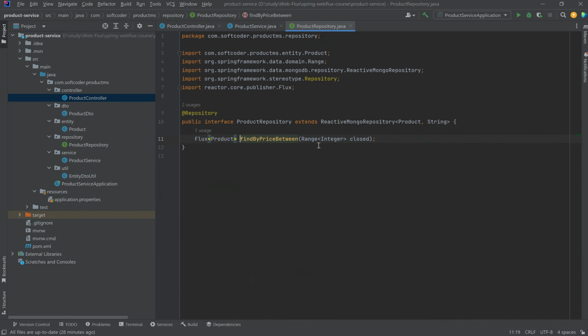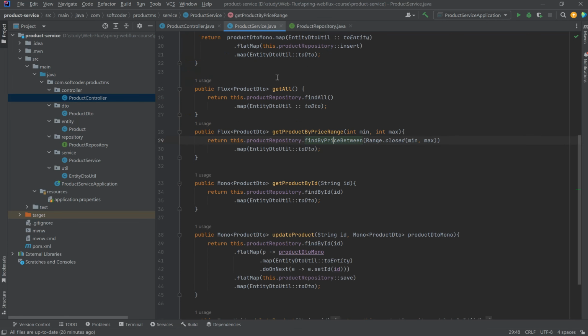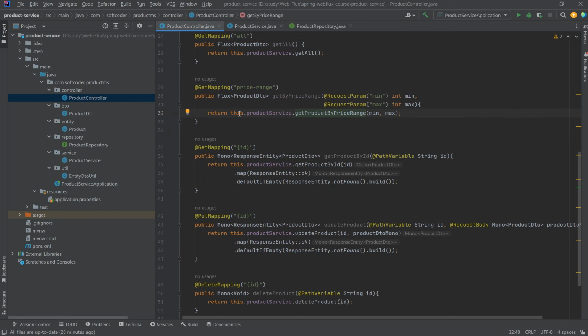I created this method as an abstract method because we don't get this kind of method from the reactive Mongo repository, as we did for the previous REST endpoints like insert and get all. After getting the response back from the repository, I map it into the DTO and publish it as a Flux, so a list of DTOs, and the same thing we return from our REST controller. Okay, in that way.